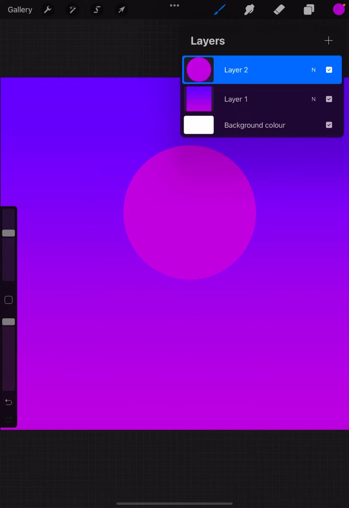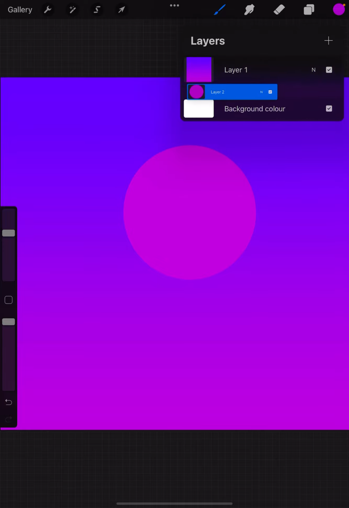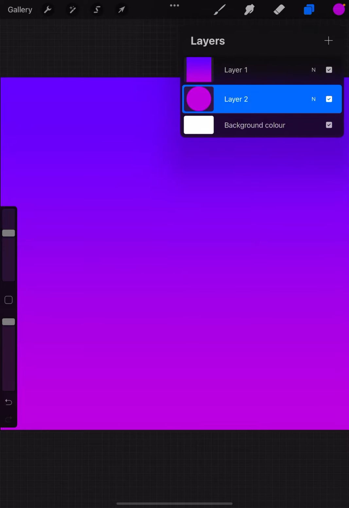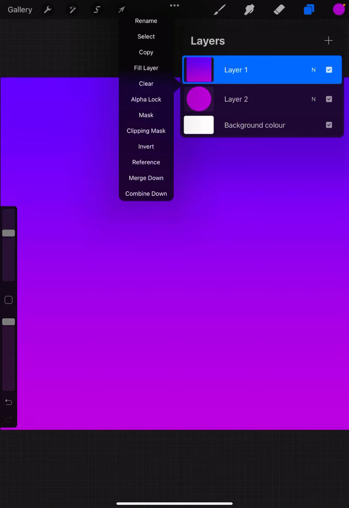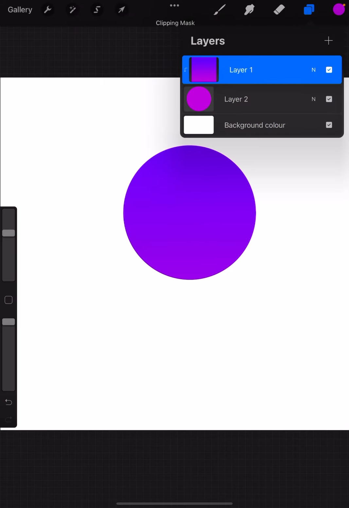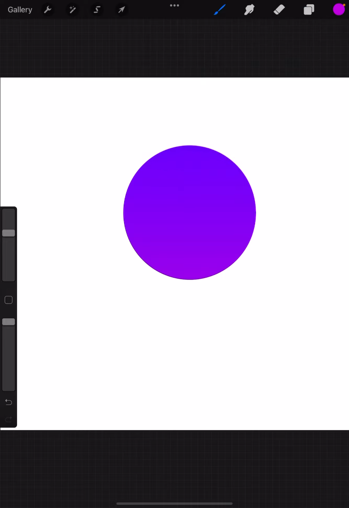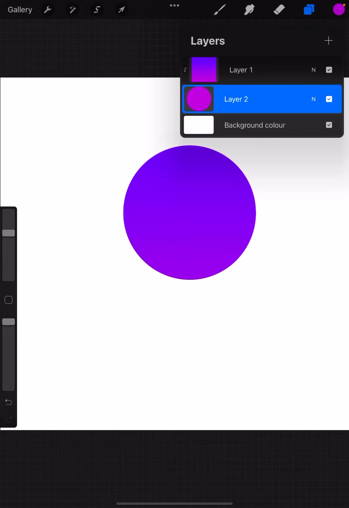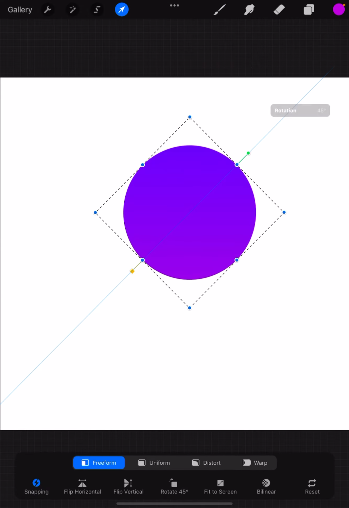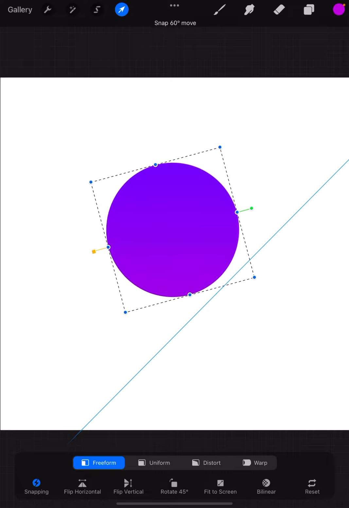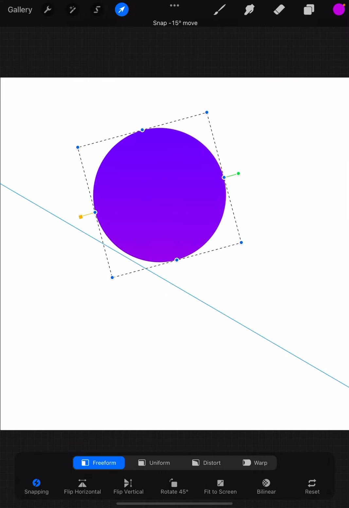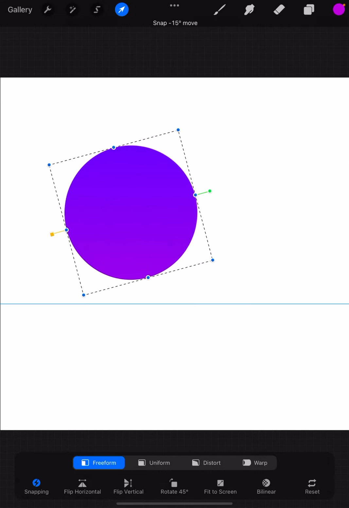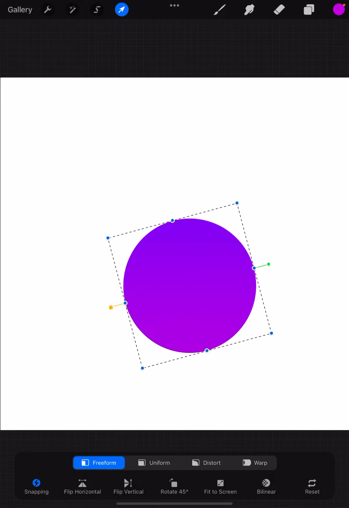Now I'll drag this layer under this layer. Now I'll select this and select clipping mask. Now you can see the circle that we have drawn has been created with the gradient, and I can change the gradient color also by rotating this like this or by shifting it to another area. See how it's changing the colors beautifully.